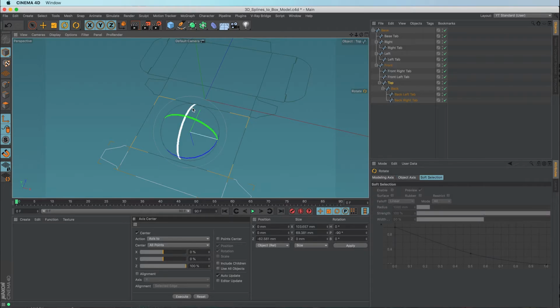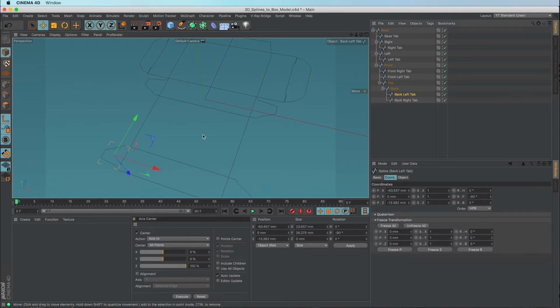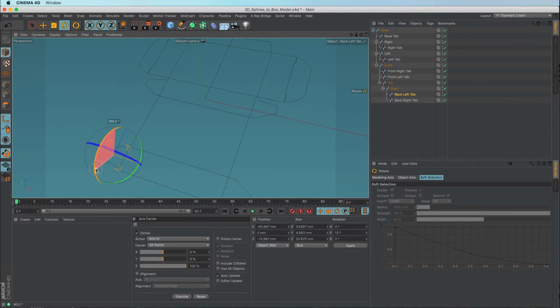So Y pointing up, E to go back to select, drag that, snap that to the edge. Same with the back panel, R to rotate, Shift to constrain, 90 degrees, E to put it back onto select. R to rotate. E to select, click it back.